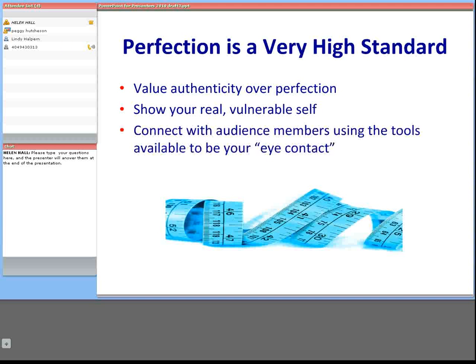Remember that you'll need to connect with your audience members over and over again. You're using the online tools to be your eye contact, in doing any presentation. If you've ever had any training or experience in doing live presentations, the value of eye contact in those. Well, using these tools gives you eye contact. It also gives you a little break sometimes from having to be the one on stage.